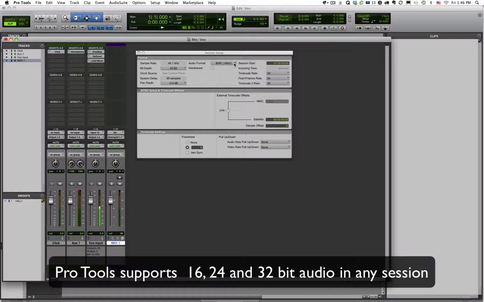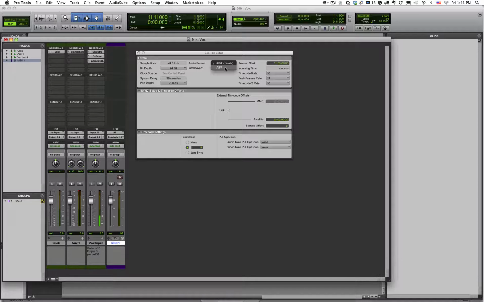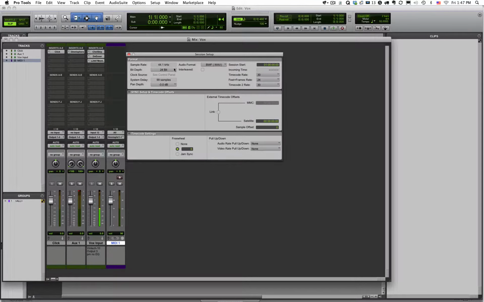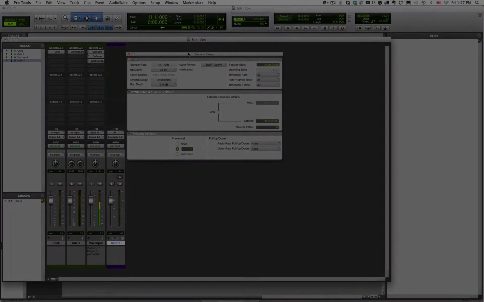Also, as you remember, Pro Tools supports both WAV and AIFF files, so we could also change those midstream as well. So we can have a Pro Tools session that would have both WAV and AIFF files within it, as well as multiple bit depths. However, again, all audio files must have the same sample rate to operate properly. If they don't, they will be converted upon import.